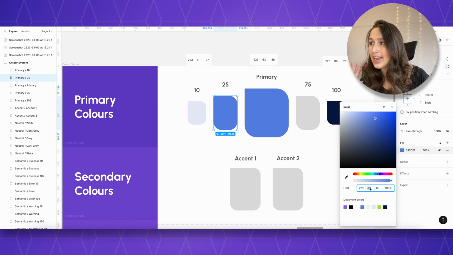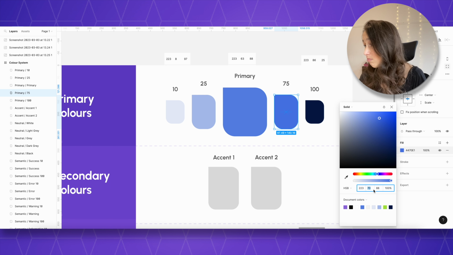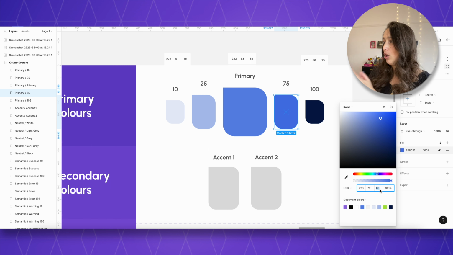Let's try 75 now. I'm going to select this one. And again, starting with your brand color really helps you out. So I need a number between 63 and 86, sorry. Let's just try 70, maybe 72. And then I want the brightness to be a lot lower. So between 88 and 25, let's try 50. That works. How quick was that?